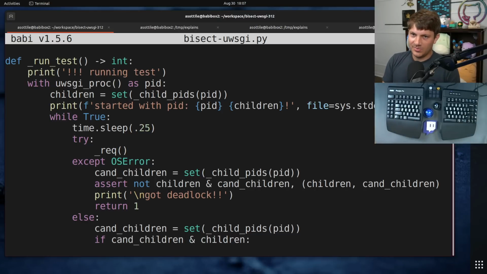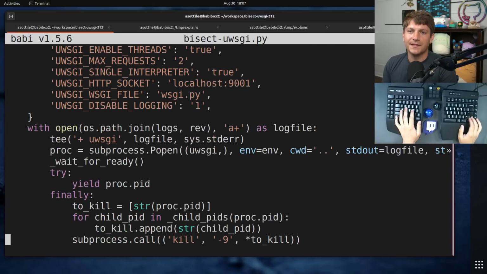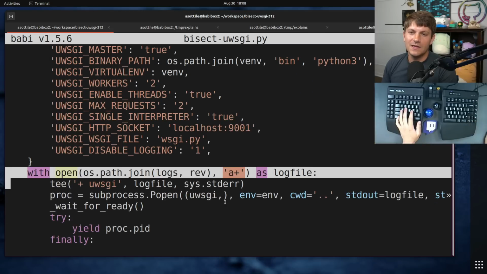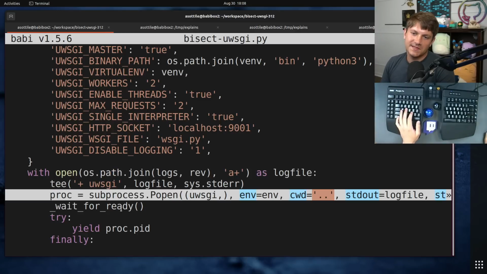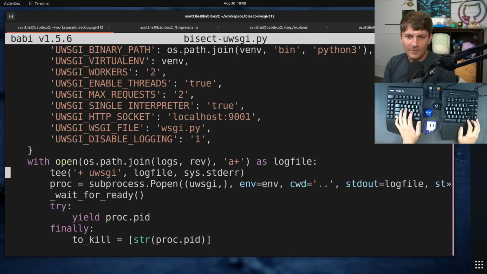Our test is kind of set up in a couple of ways. First, we start uWSGI with this context manager, and basically that is just setting some environment variables, basically the same as that shell script. I used log files so that later I could look at this and figure out what happened and not spew to standard out. Start the process itself, wait until it's up. Wait for ready is basically just try and request the port that I chose until it responds with a 200, and then yield that PID.